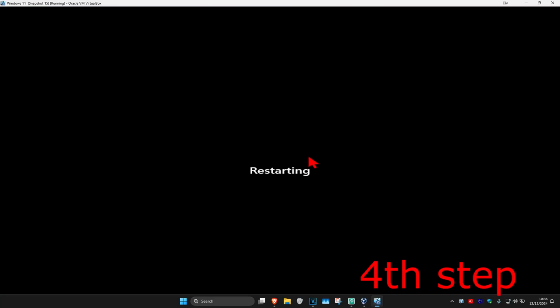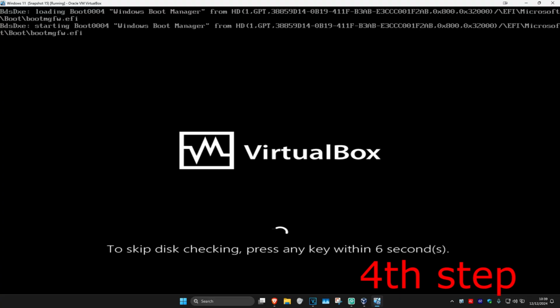Restart your computer, keep on watching. As your computer is turning on, it's gonna be saying to skip this checking, press any key. Do not press any key. Let all the seconds load in.